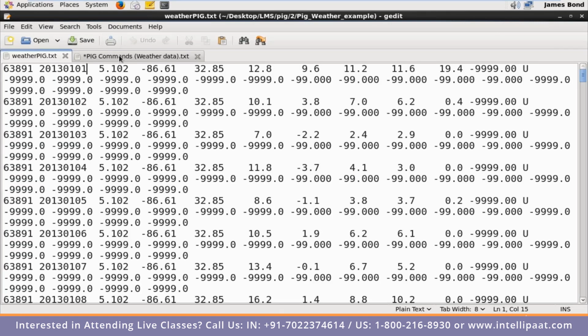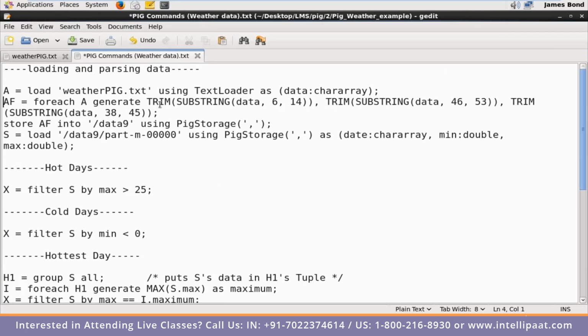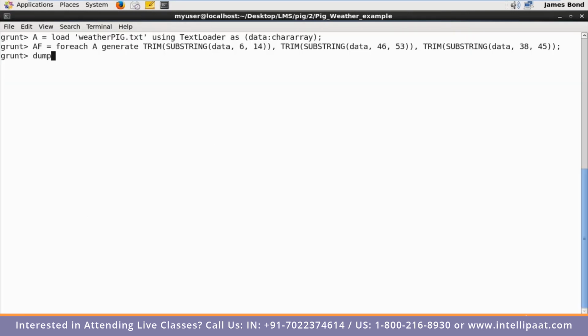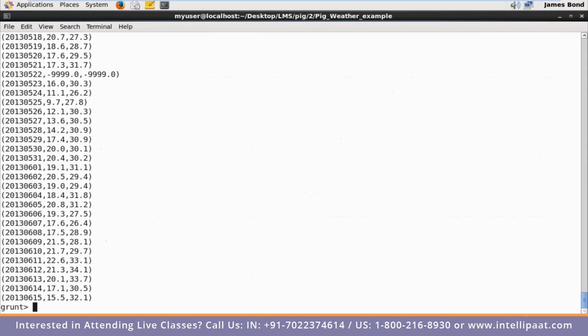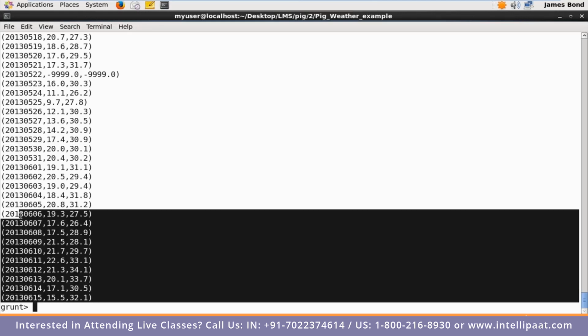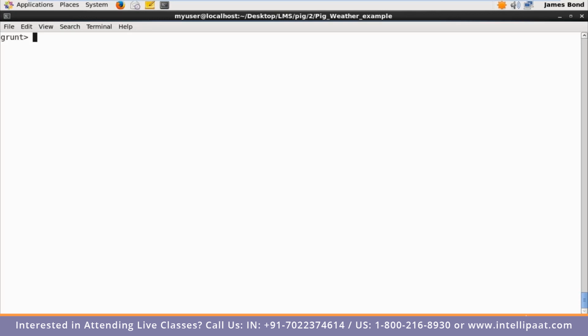Once I extract that, I can dump this and see how it looks. Dump AF, and this is how my data looks now. The data is extracted into the date, comma, minimum temperature, comma, maximum temperature. So I have this format now for my data, but this is not what I want to do. My use case is different.